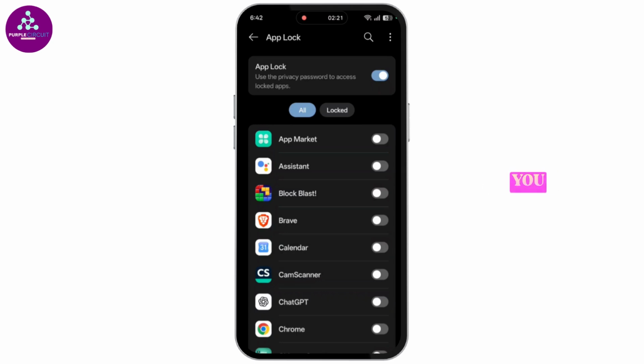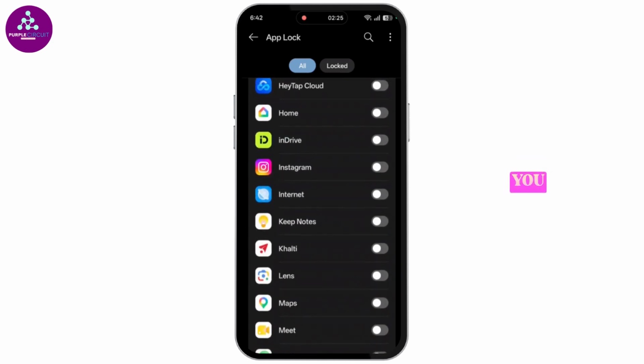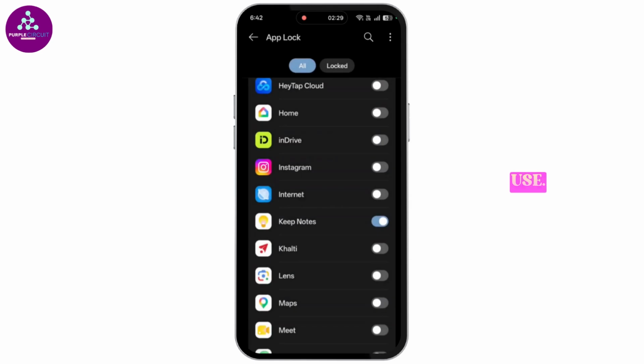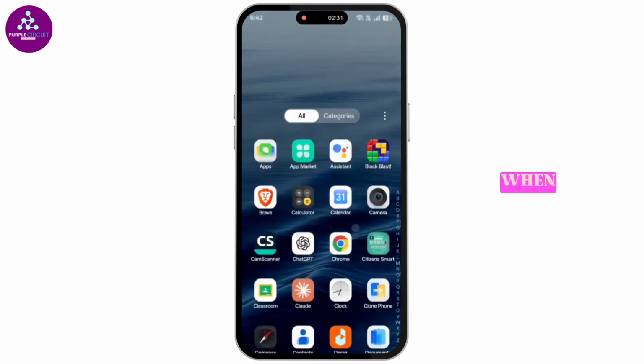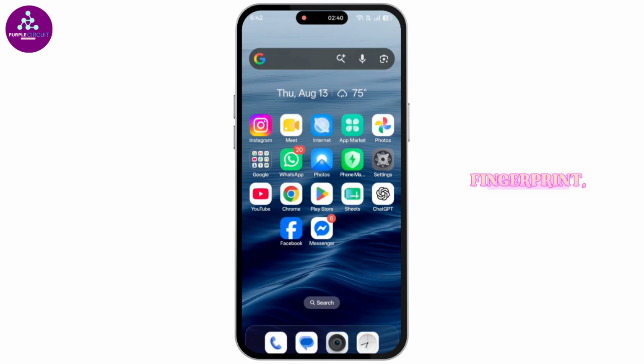Once you do that, you can simply scroll down below and find Keep Notes. Once you find it, simply turn this toggle on. Then click on Use. After that, when you try to access Keep Notes, it will ask you for your Face ID, fingerprint or the passcode.